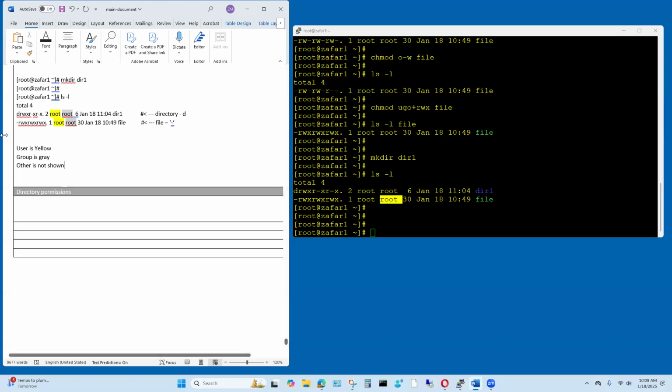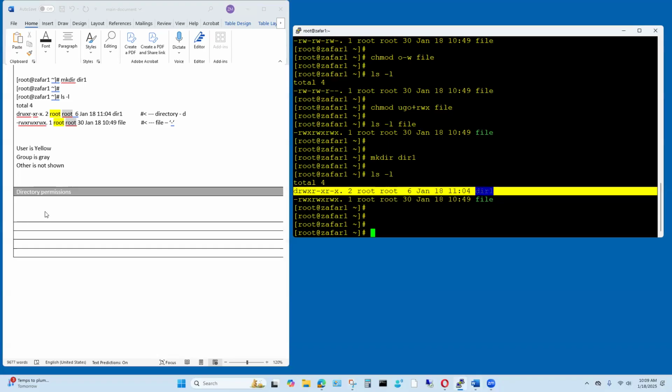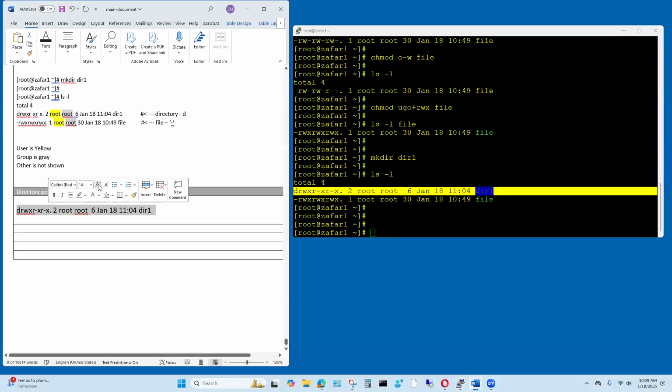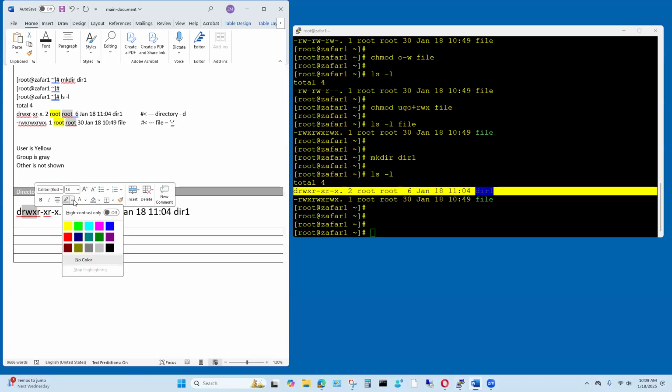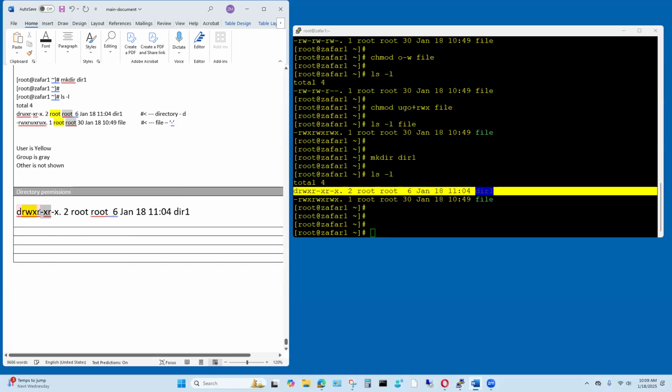All right, so let's focus on directory permissions here. Okay, so I'm going to copy only the directory part. I'm going to make it bigger here. So then again, we are going to focus here. Same thing, directory has nine spaces of permissions, okay? Read, users, group, and others.